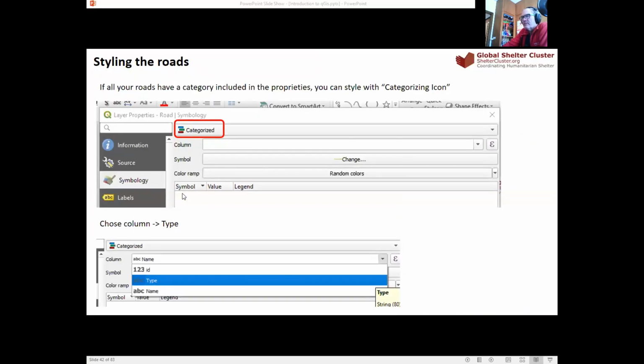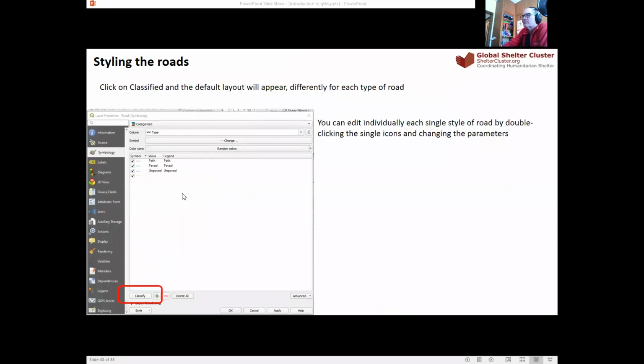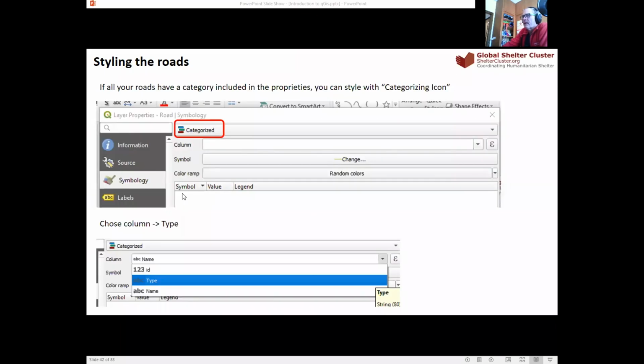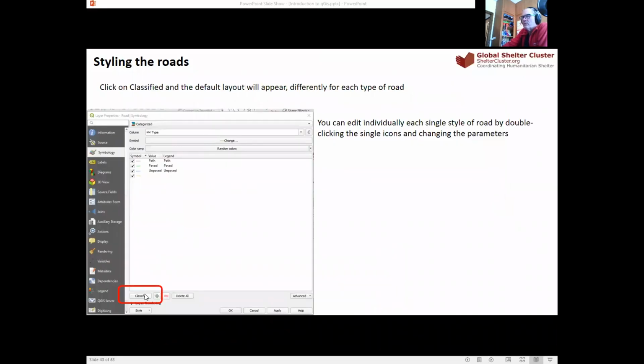And why do I do that? I do that because when you want to display the road, you will have another option. You can display the road based on the category. I put the type of the road each time I draw a road, so paved, for example, and displaying the symbology with the category, you will have automatically, clicking on classify, the 3 types of road.